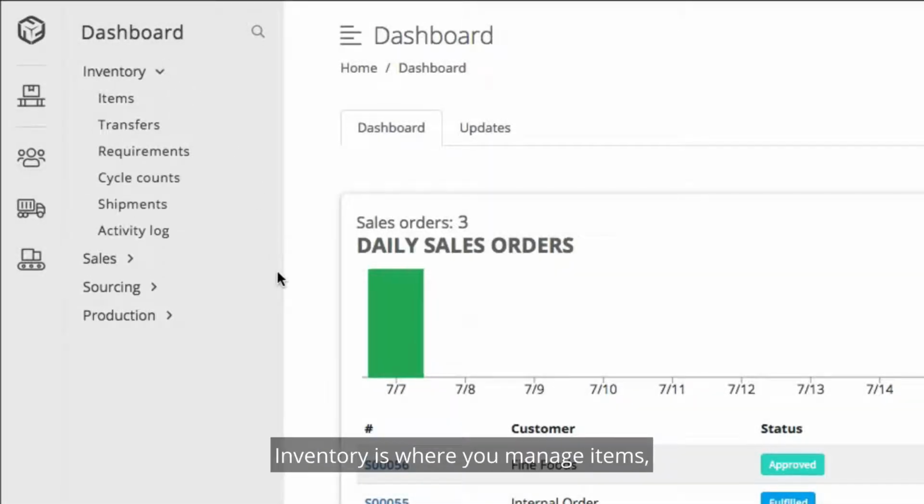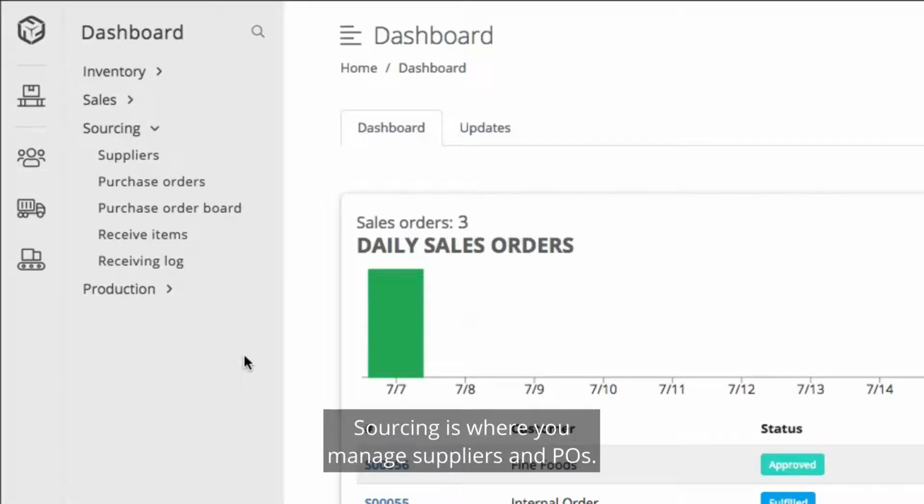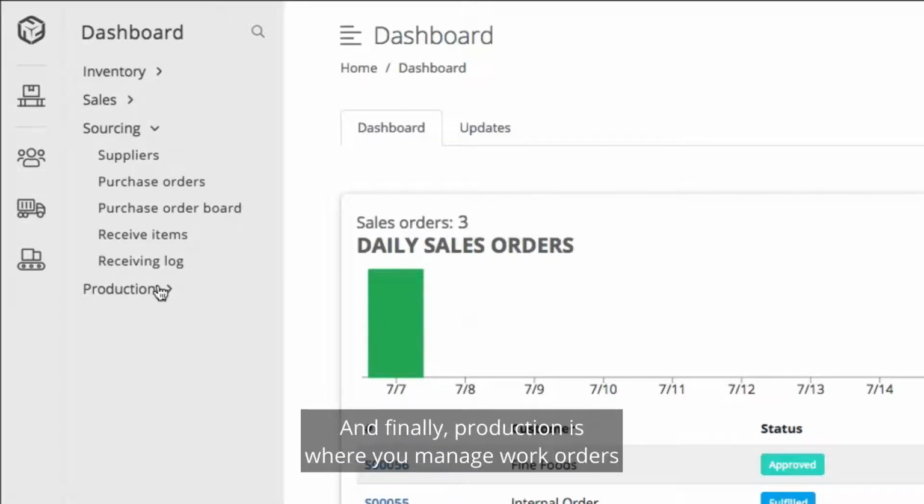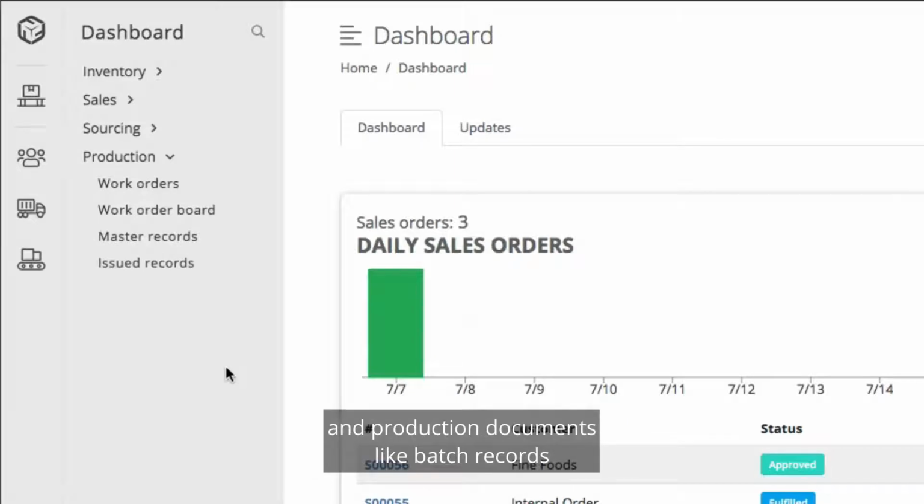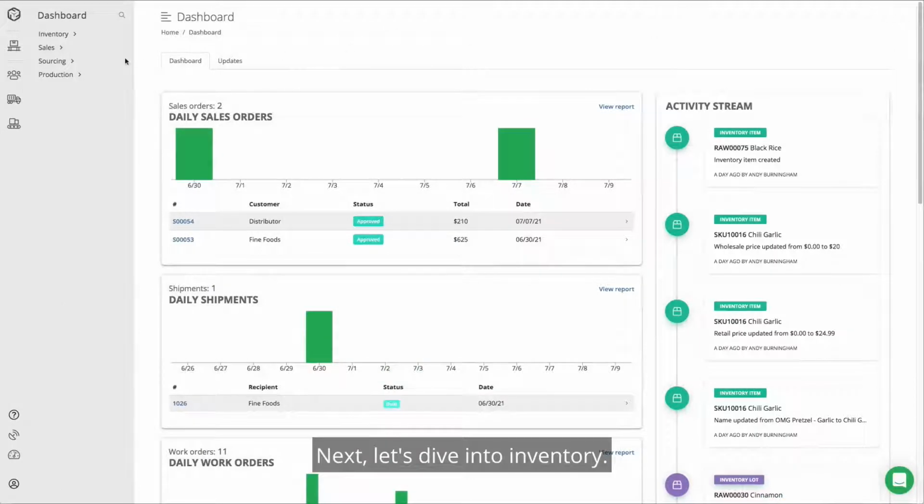Inventory is where you manage items, transfers, and shipments. Sales is where you manage customers, quotes, and orders. Sourcing is where you manage suppliers and POs. And finally, production is where you manage work orders and production documents like batch records or packaging records. Next, let's dive into inventory.